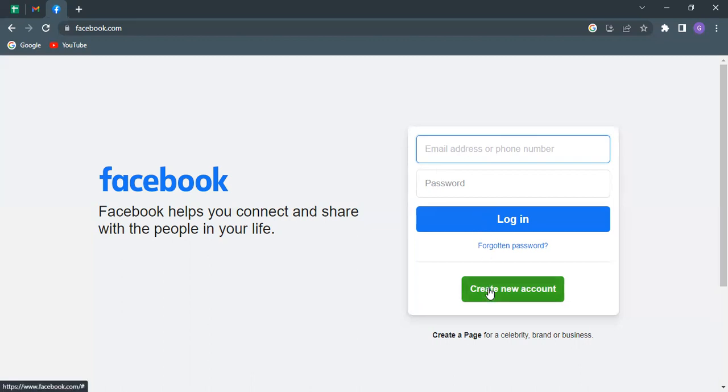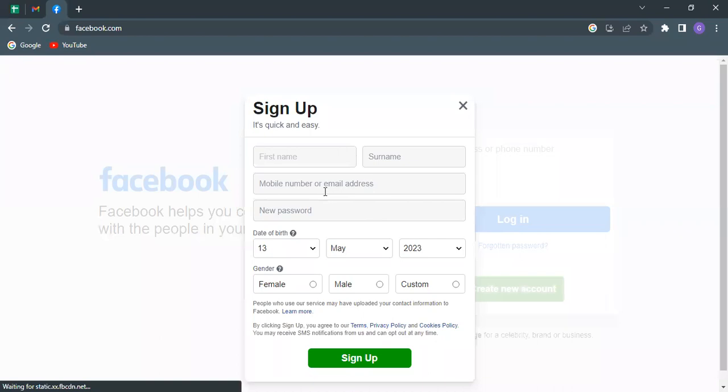In the bottom side, there is an option for create new account. Click on the create new account. This is coming here, and they demand details for the Facebook creation.